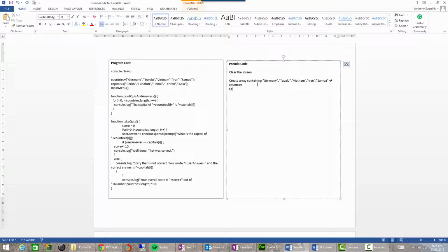Okay, next, pretty similar, create array containing, and what's it containing? This stuff here. Try and get most of that copied over, tidy it up. Okay, and once again I want to call this capitals, so dash dash and then that right triangle bracket to get the arrow, and this is going to be called capitals. Alright, so we've done that.